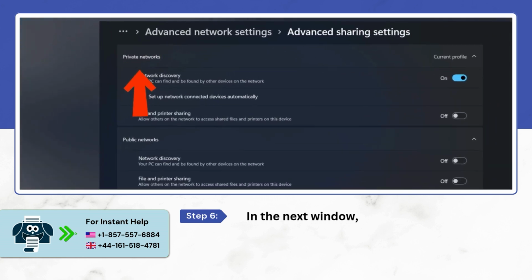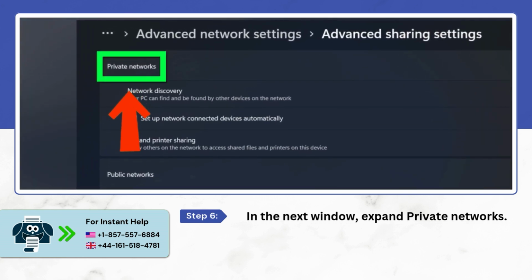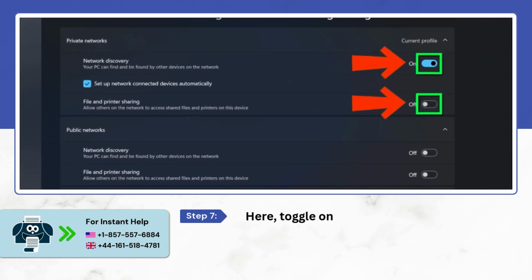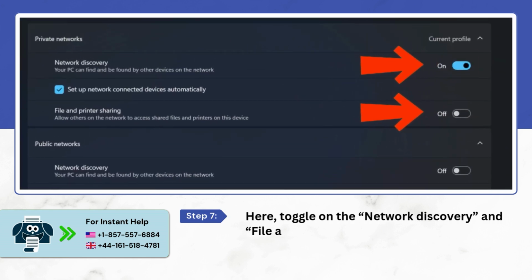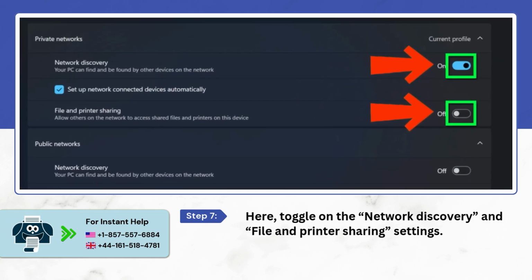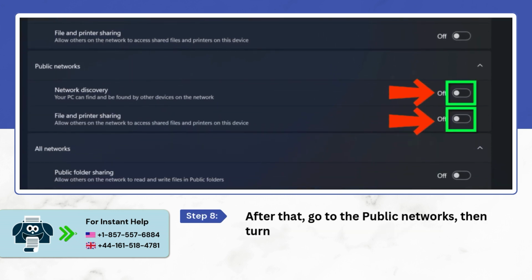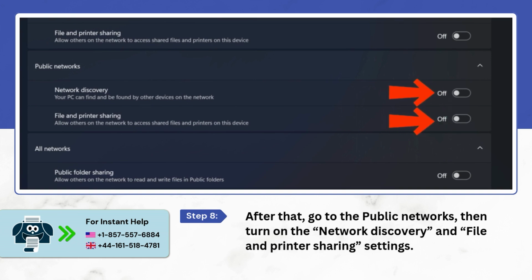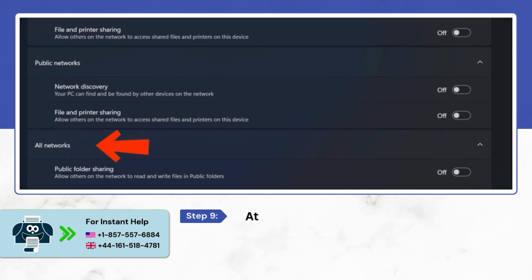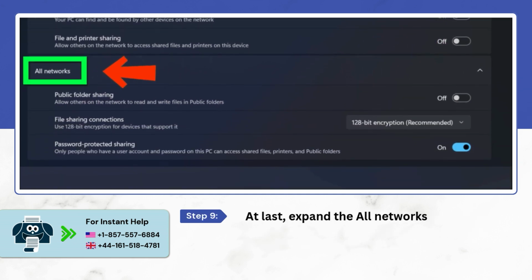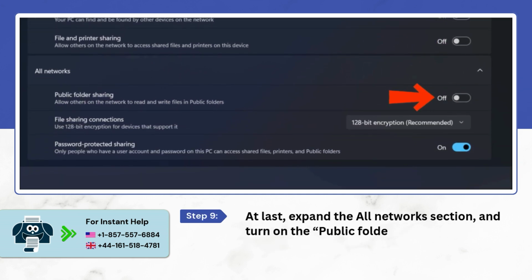In the next window, expand Private Networks. Here, toggle on the Network Discovery and File and Printer Sharing settings. After that, go to the Public Networks, then turn on the Network Discovery and File and Printer Sharing settings. At last, expand the All Networks section and turn on the Public Folder Sharing settings.